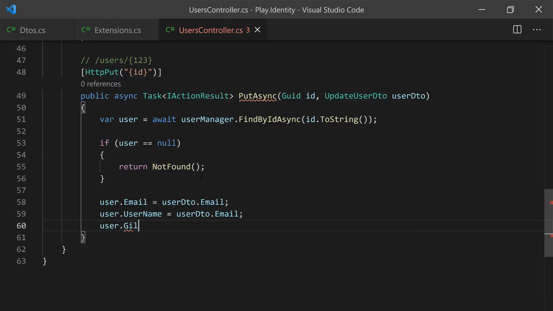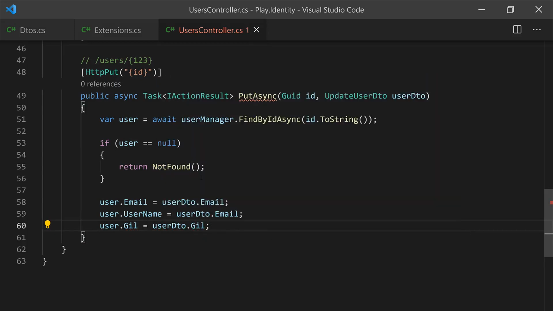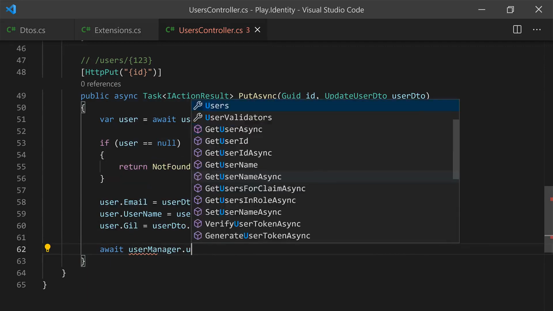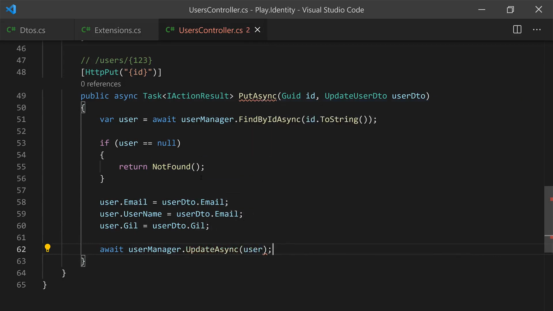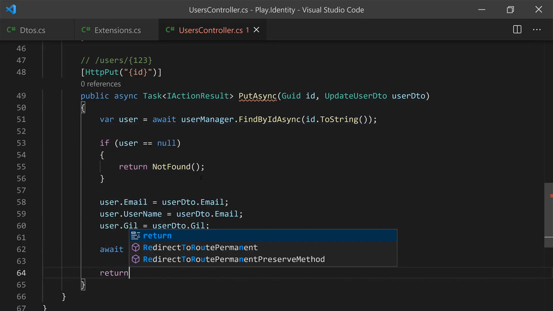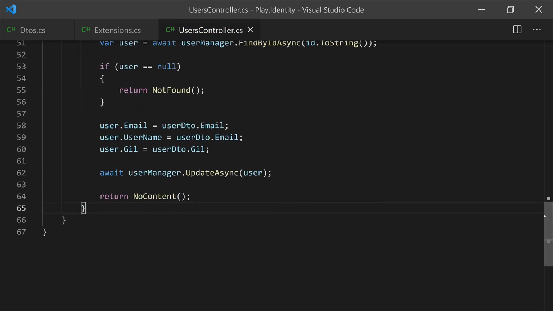And finally, user.Gil equals userDto.Gil. Then we'll go ahead and say await userManager.UpdateAsync(user). And finally, as with any put method, we can just say return NoContent. So that's the update operation. And now let's go ahead and do the delete operation.